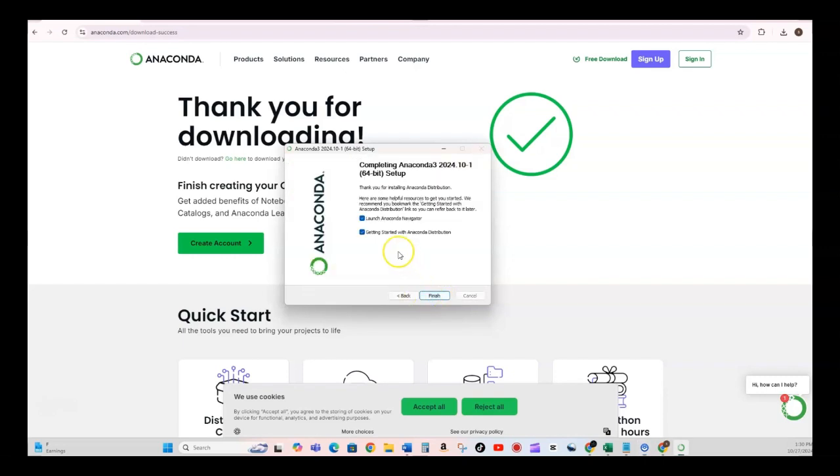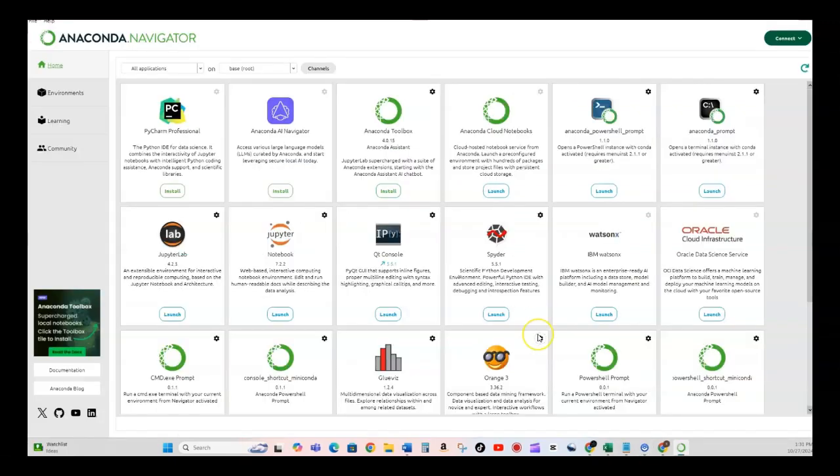Click Next. Now you have these two options here. They will be checked. You can go ahead and uncheck getting started with Anaconda distribution. Only have this launch Anaconda Navigator and click finish. Okay, now your Anaconda Navigator should pop up after a few seconds. Now this is what it will look like.